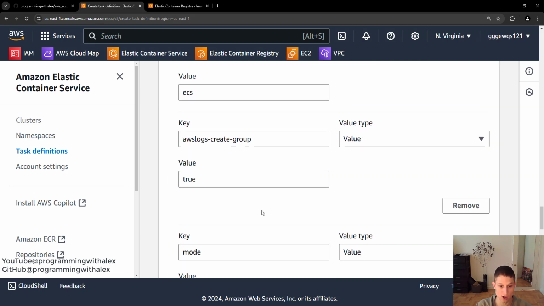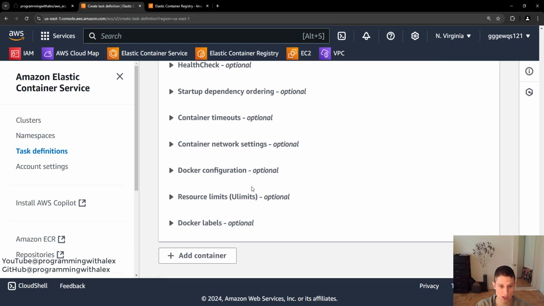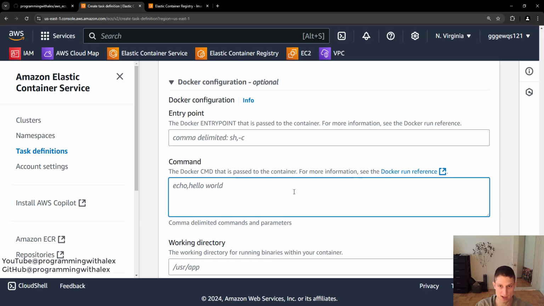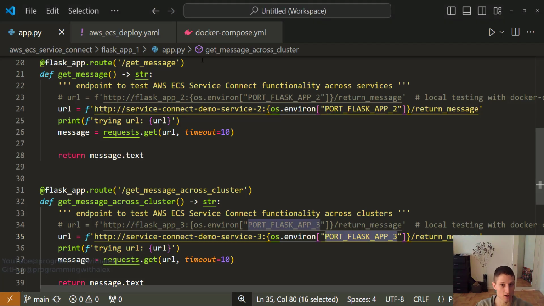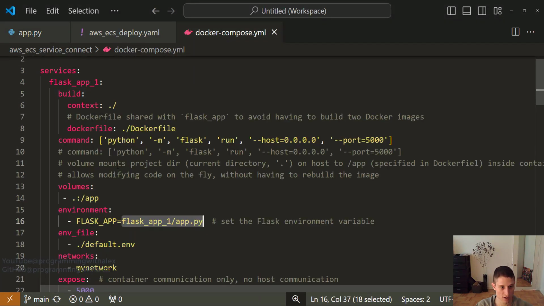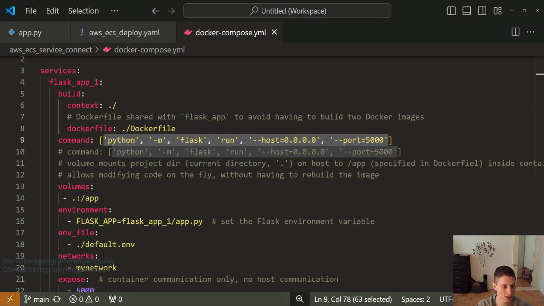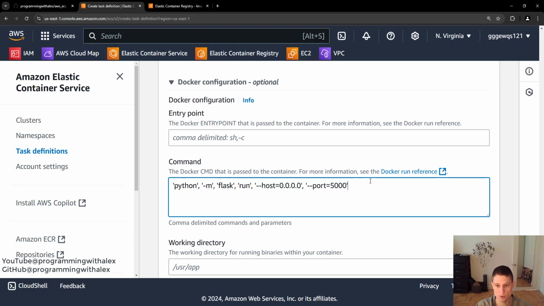Going down, all the logs, we'll leave it as is. And the only thing we need to add is the Docker configuration. We just need to add the command. We can copy it from Docker compose.yaml file right here. This is the command we want. Paste it right here. And the only thing we need to do is get rid of the quotes. Do that real fast. Shouldn't take more than a few seconds.